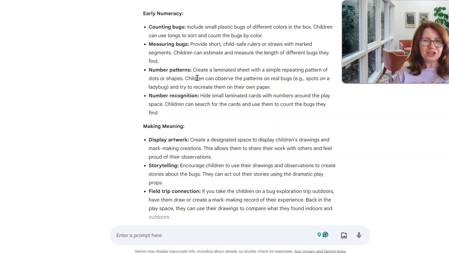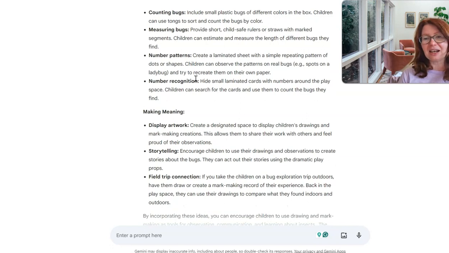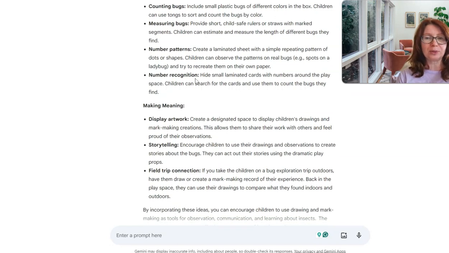Yay! Measuring bugs. Provide child-safe rulers and straws with marked segments. They can measure those bugs. I would say they also can document it on their clipboards. Number patterns. Create a laminated sheet with simple repeating pattern of dots and shapes. Yeah, well, so many opportunities here.